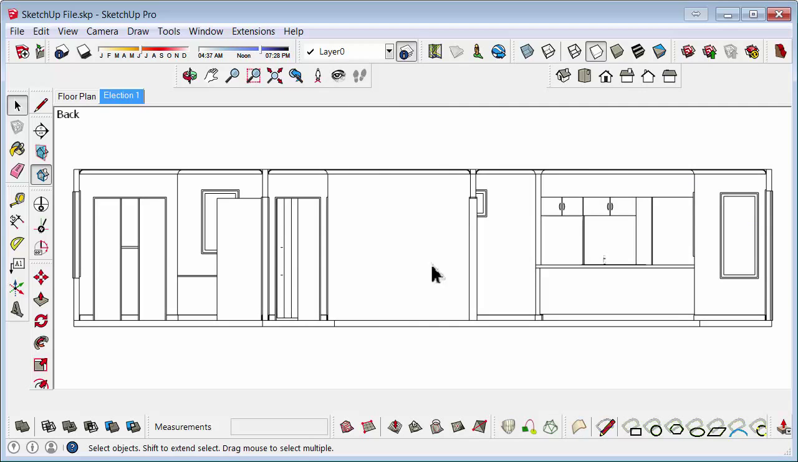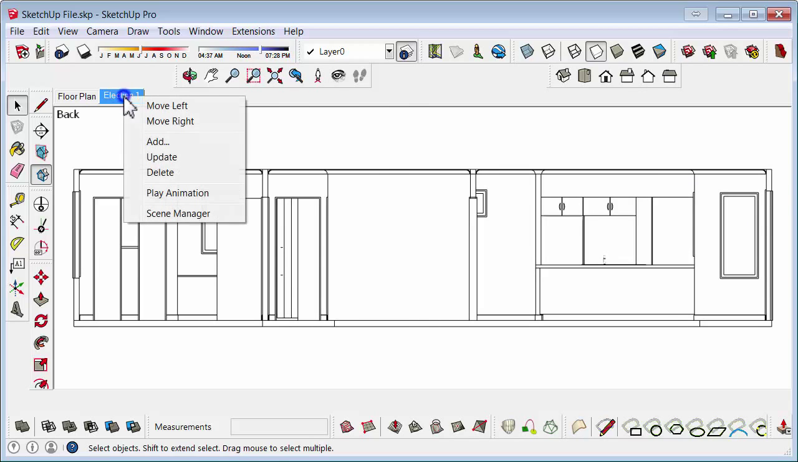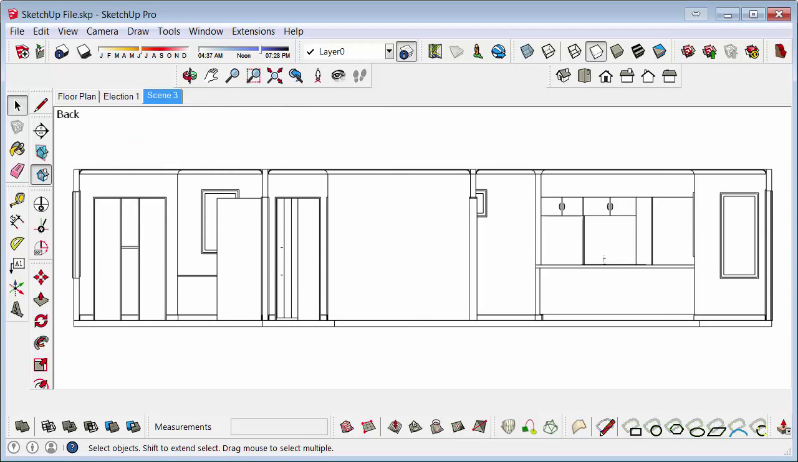Okay, so I've just done the next elevation, and then click add as well. Right click on the scene and press add, or you can just press the plus button in the scenes dialog and call it elevation 2.